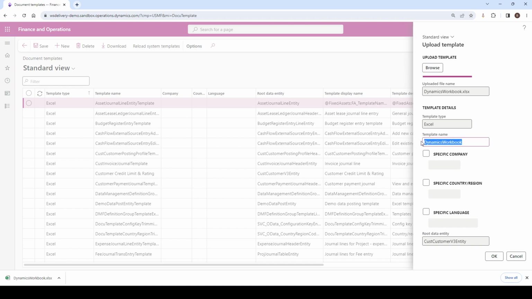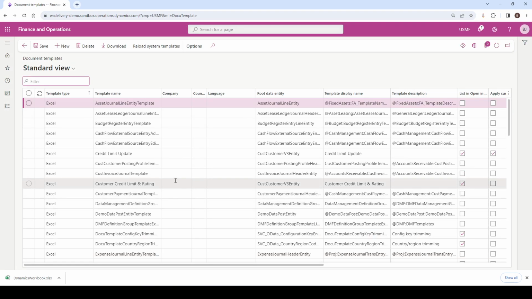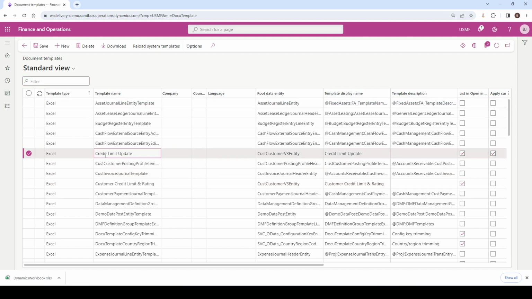So I'm going to call it Credit Limit Update. I'm not going to give it a specific company. I'm just going to leave the settings as they are, and I'm going to click OK. And you can see the root data entity is that customer v3 that I created from the workbook designer. Now when I click OK, you can see that I now have this record here, Credit Limit Update.